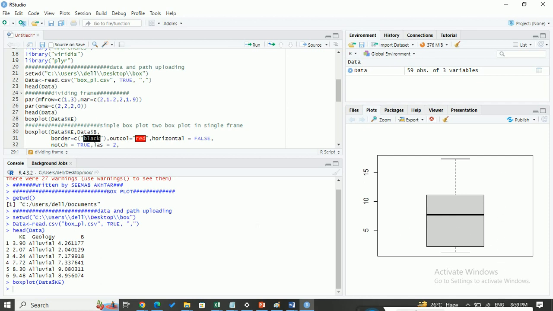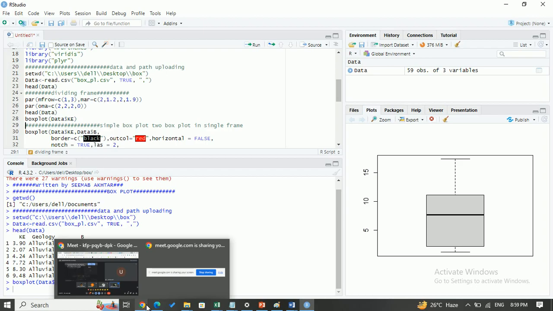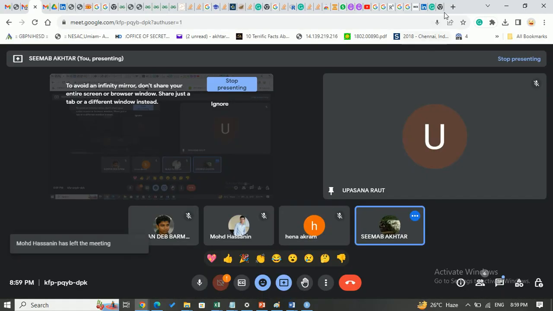Have you seen the video which I have shared with all of you, about the difference between the mean and median? Have you seen it? I have given an example for the difference between the mean and median. If not seen, I will show you.